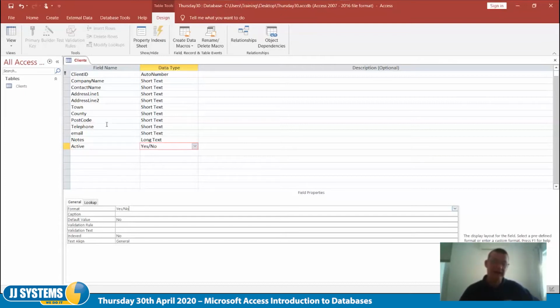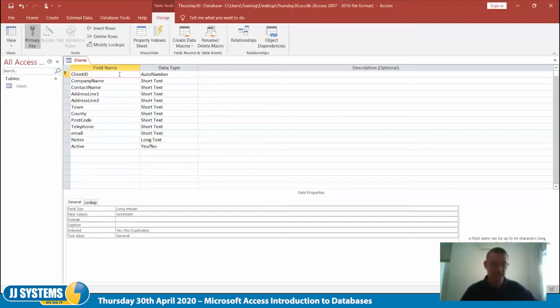Now, we don't have to have a primary key, as I said earlier, but this one, by default, is created as a primary key. If I wanted to set one or choose a different one, I could do that by pressing this button here. That unsets it, and then I press it again, it sets it, and you can see the little key that turns up next to it. Nothing else to say on that, really.